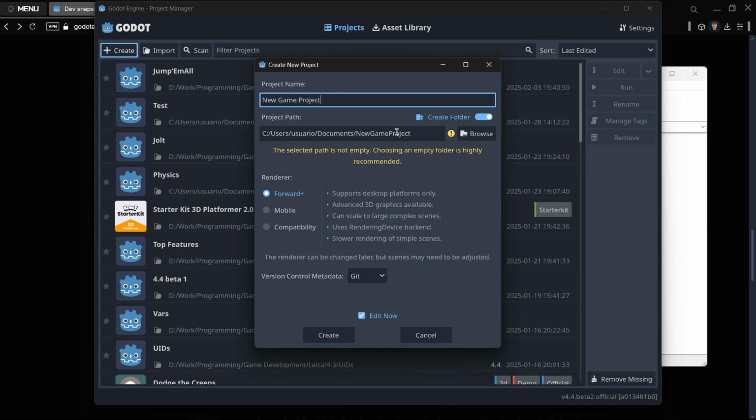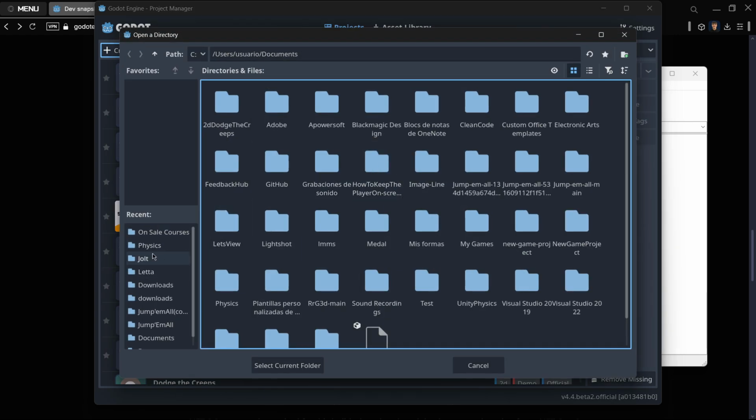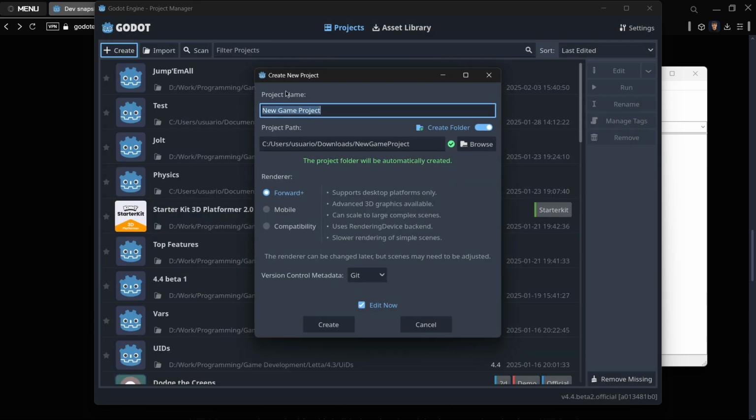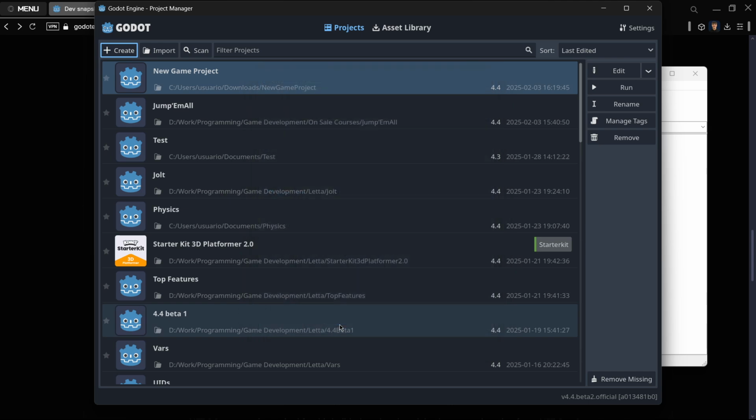So I will create a new game project in my downloads, for example, okay, and if I have this enabled, it will mean that as soon as this project is created, it is going to be opened, basically the default behavior that we are used to having. But if we disable this, we can basically click create, and the project will just have been created, but we are not going to be editing it directly.